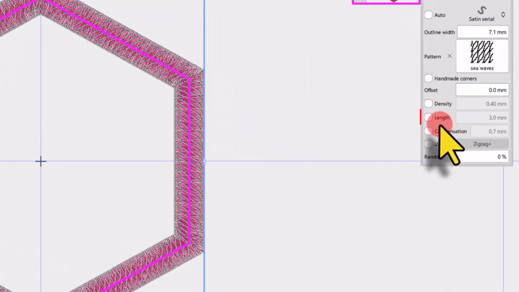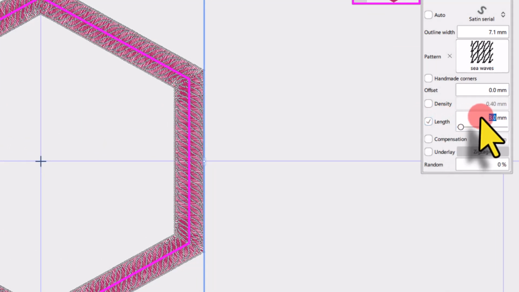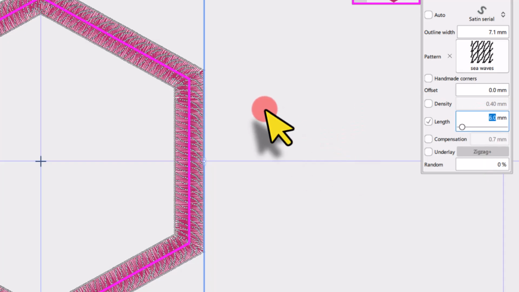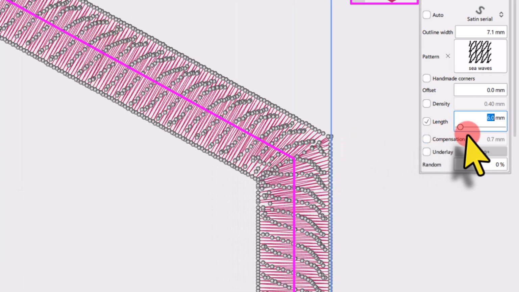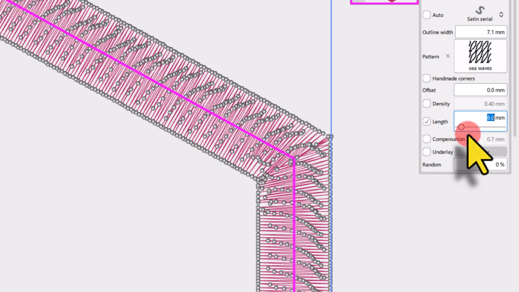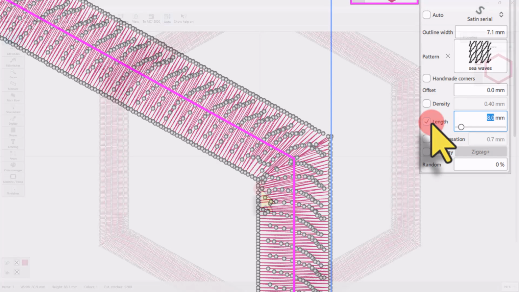When a pattern is applied, there is an additional option, length. By typing a value, you set the length of the pattern. With a usual satin bar, patterns are not necessary and may add additional stitches unnecessarily.